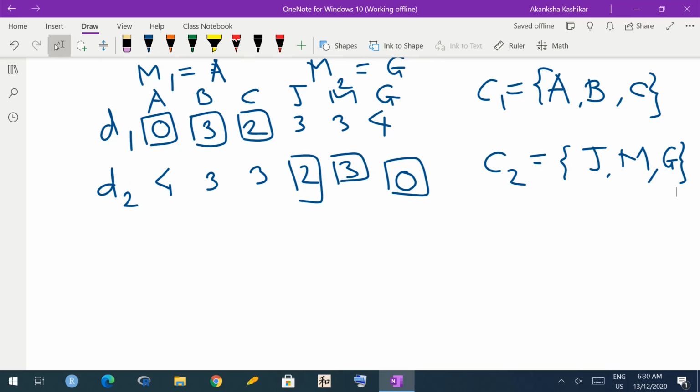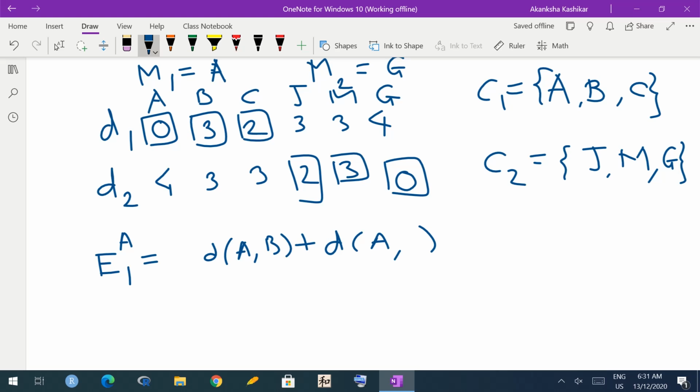So what we have to do is, for every cluster I have to choose a new medoid. For that I have to compute error of every cluster with respect to each medoid. Okay. So error of first cluster with respect to say apple as a medoid would be, again distance between apple and banana, so it would be distance between apple and banana plus distance between apple and chiku. This is the formula. So it will be 3 plus 2, that is 5.